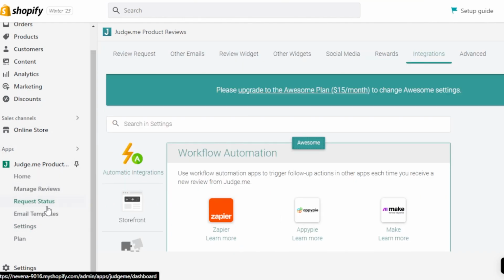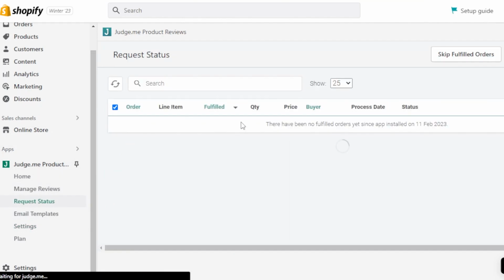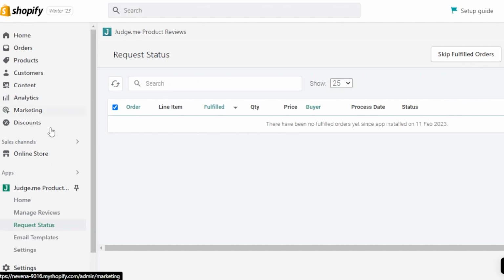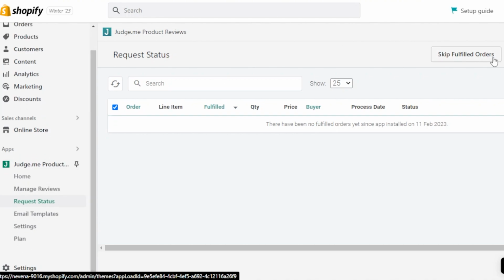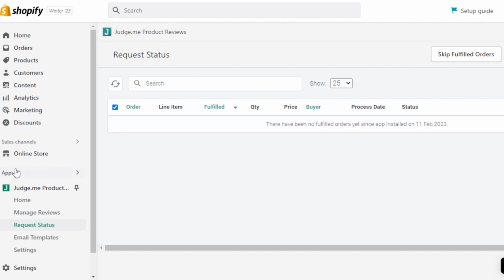Similarly, we have a request status here. So this is for our different orders. If you want to schedule a request from someone, if you want to request a review, then you will be able to do it from here. And what you will do is, once the order is fulfilled, you can create an automation so that once the order is fulfilled, it requests a review. So you will send them a request to give you a review and it will be added on your website.